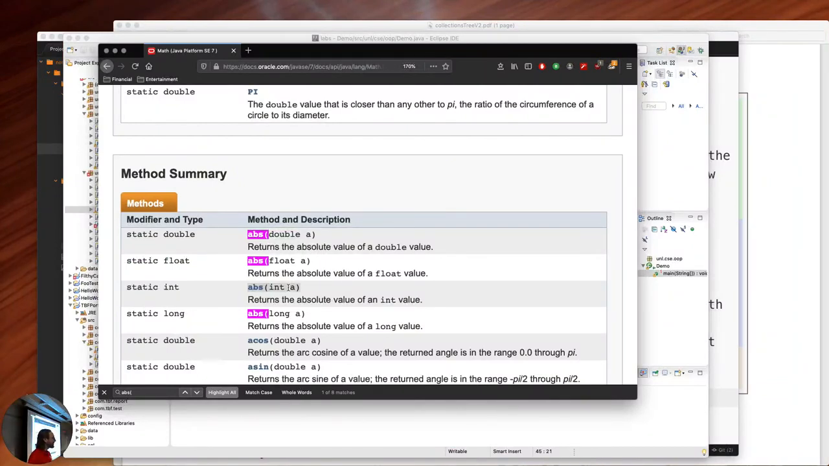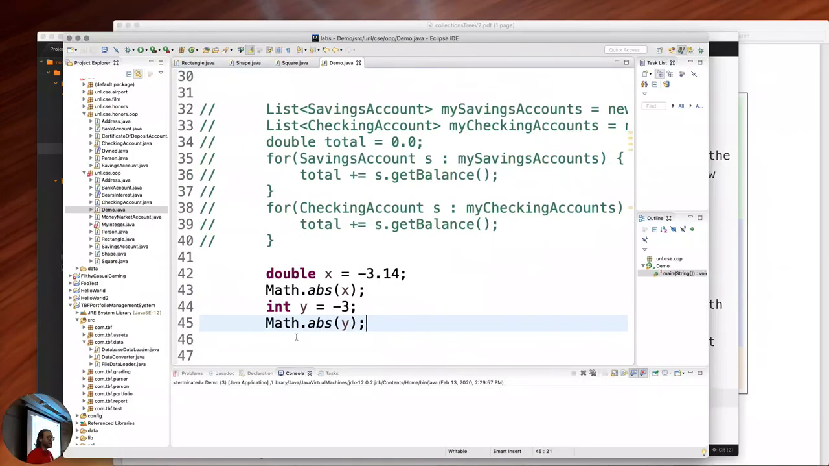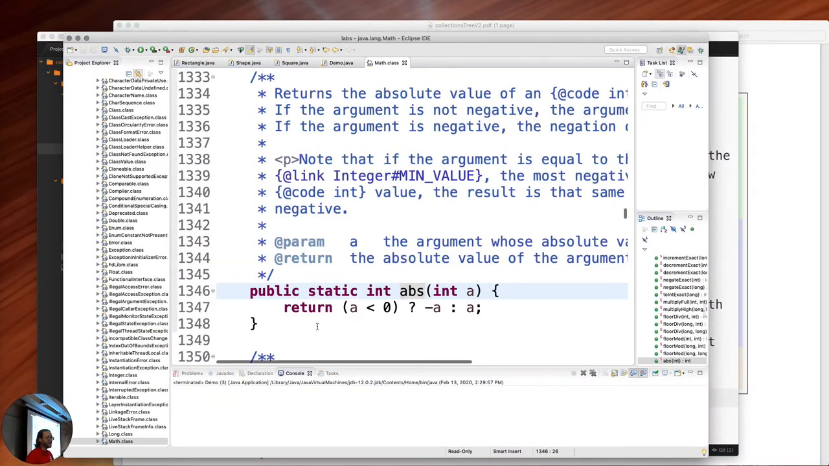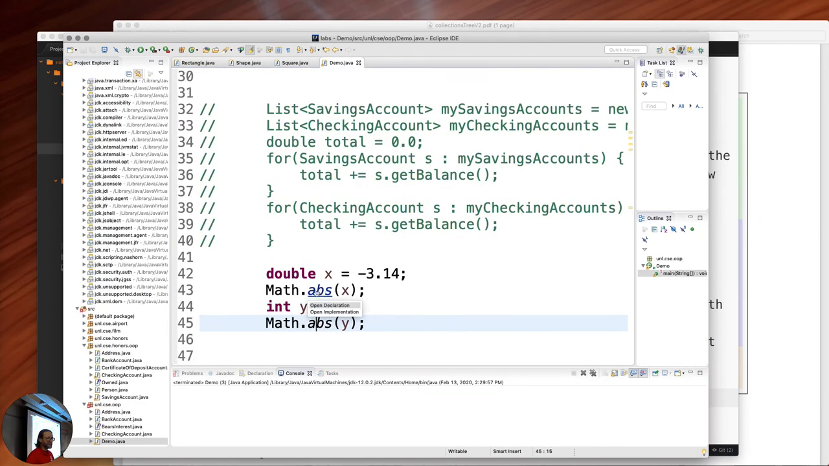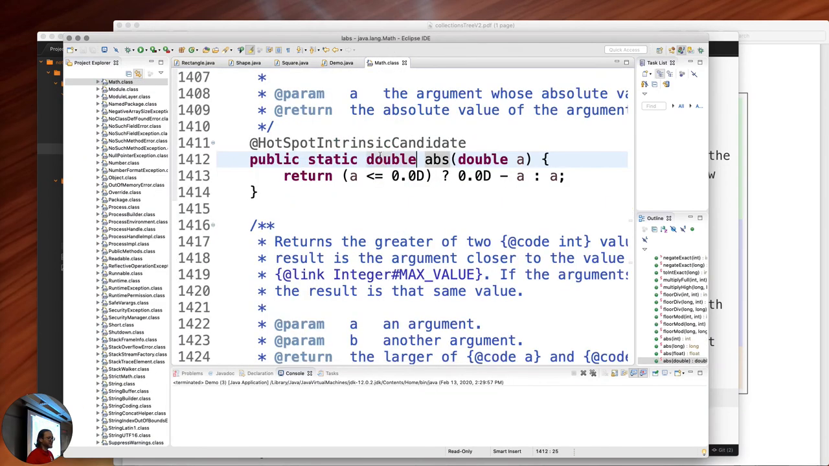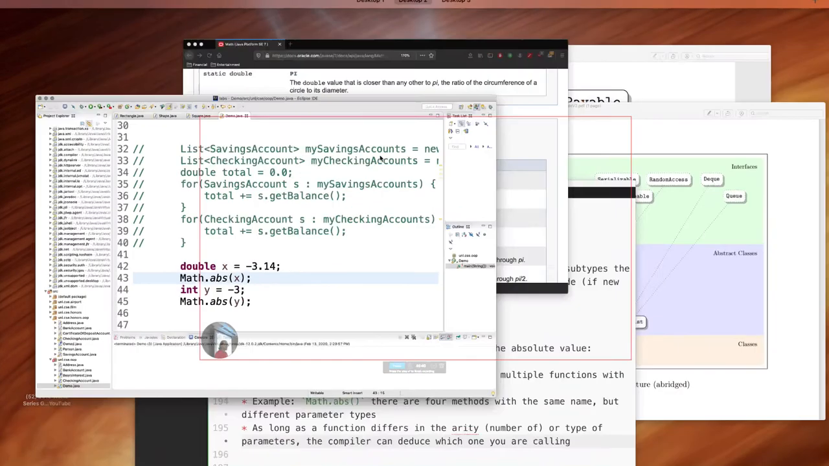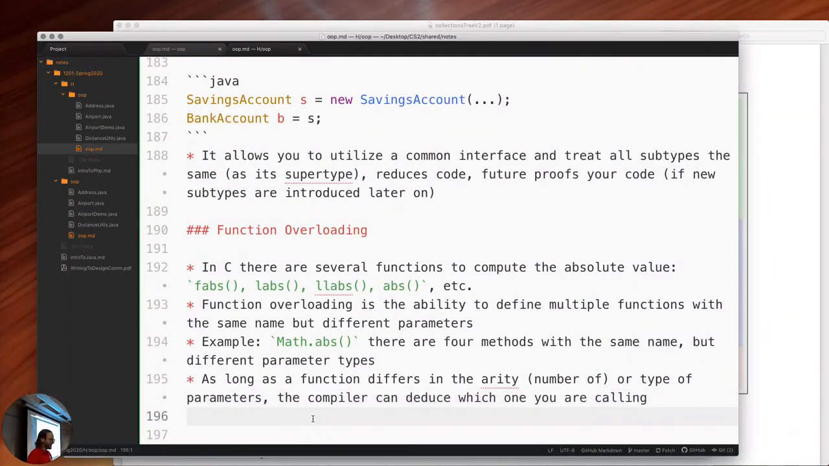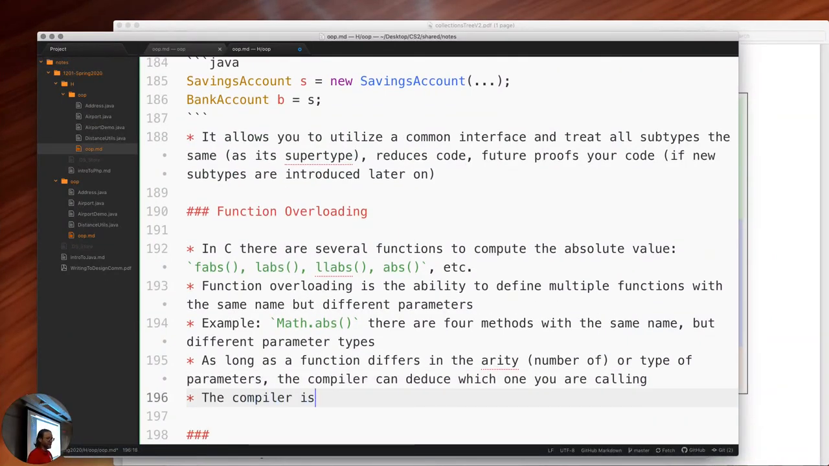In other words, it can look at the type that you're passing it, and it can say, okay, you're passing it an integer, so you probably meant this one over here. And in fact, my IDE can figure that out too. I'm passing it an integer, it's going to the one with an integer. If you're passing it a double, it's going to the one that takes a double. Now, the way that this works is called static dispatch. The compiler is able to tell which one to call using static dispatch.